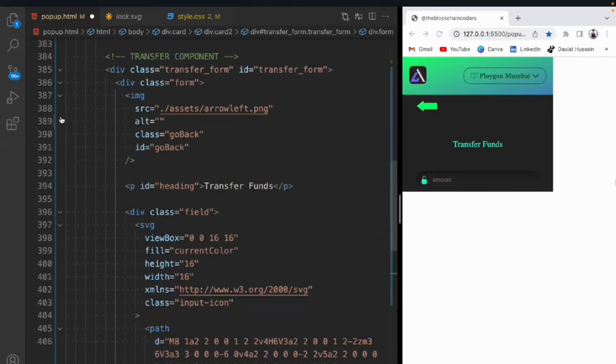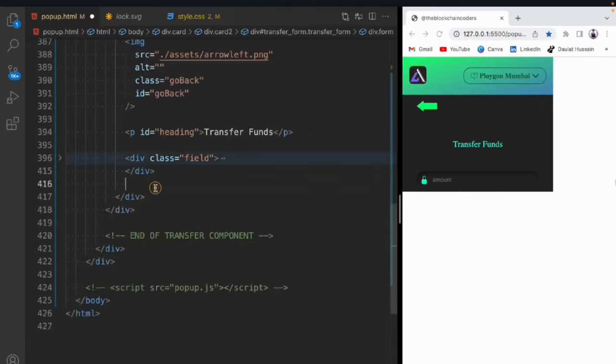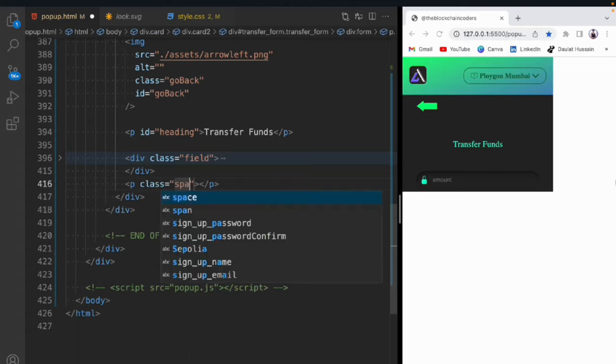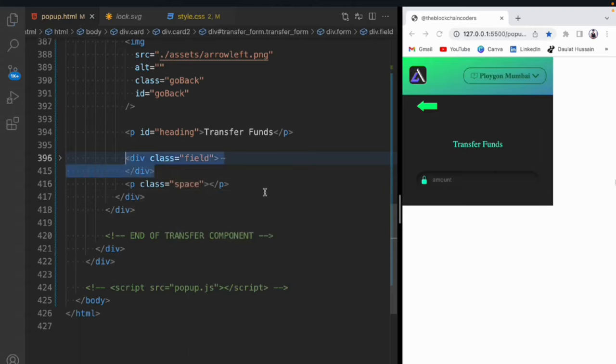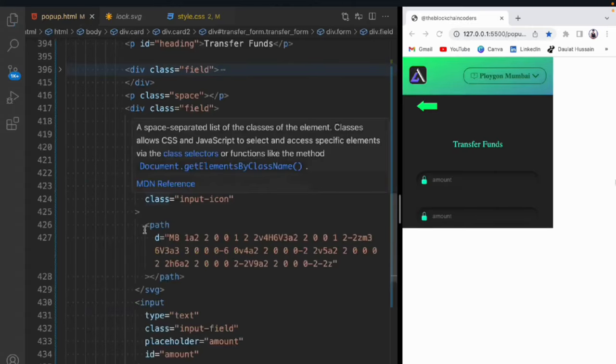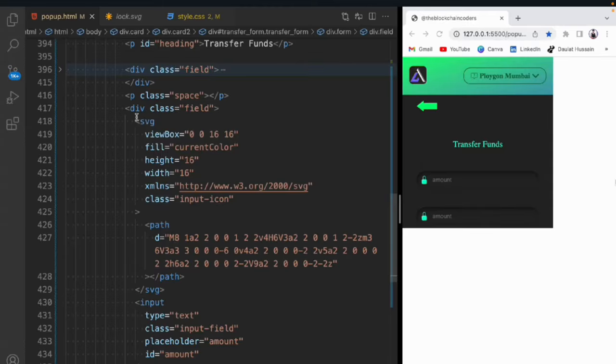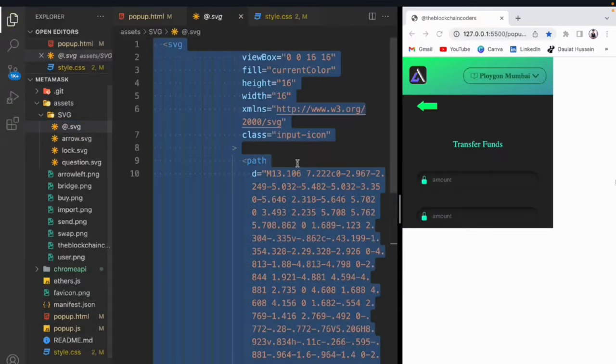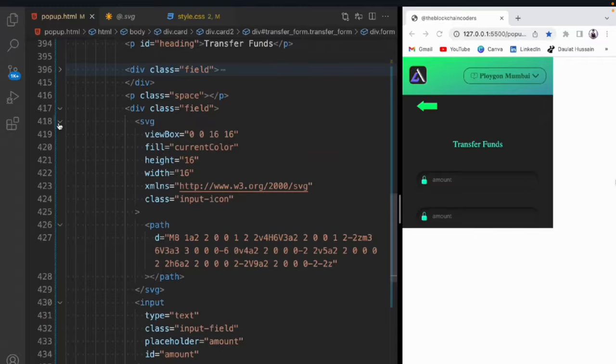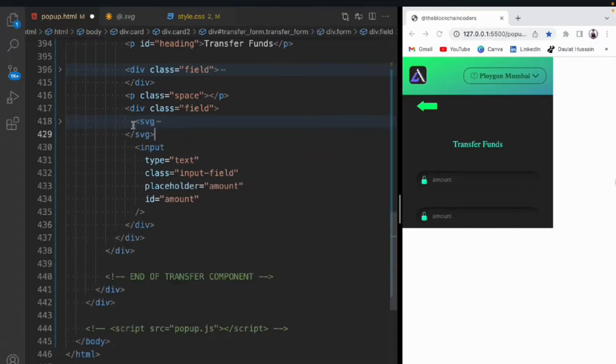Now we have to take another one for the address. So simply close this one, simply provide a space, and simply copy this and paste here. So we'll have some space, and now we can change the address. So first we have to change the icon CSV file. Come here, get this one, and simply click on replace this one, and we have to change the amount, the placeholder, transfer address, and we have to change the id to address. Looks good. Close this one.